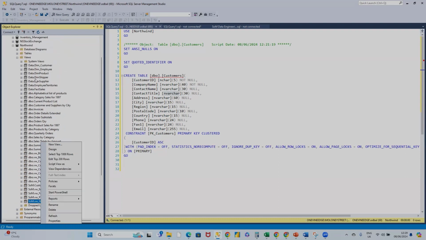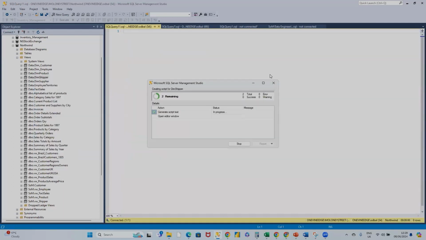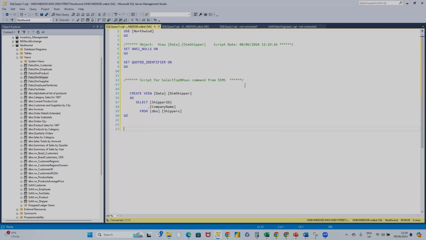I think I've created it somewhere before. Here, I'll just recreate it. Let me just steal the script. I'll just rename it. So what I'm doing is just renaming it, and I'm not calling it Dim, just calling it a view. Okay, so I'll create that.